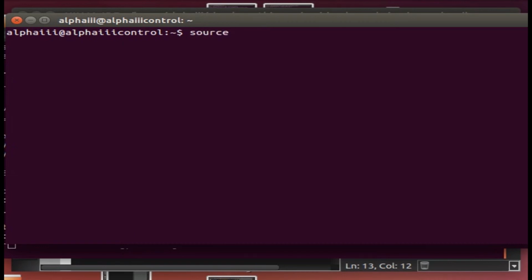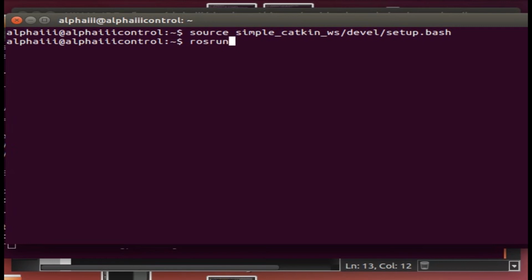source simple catkin workspace /devel /setup.bash. Set that source. After you do that, rosrun simple code mysubscriber.py.